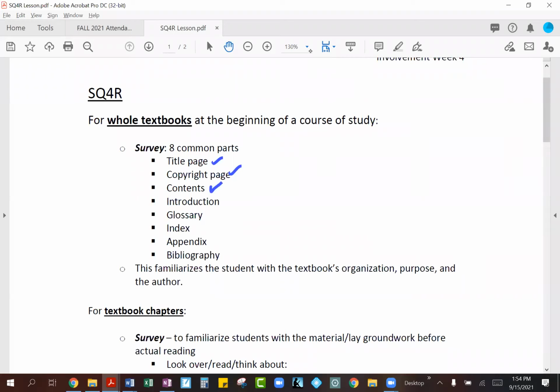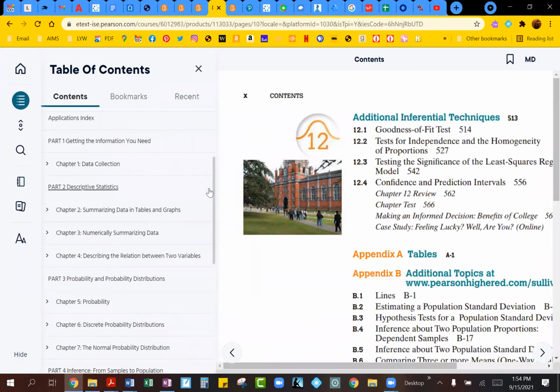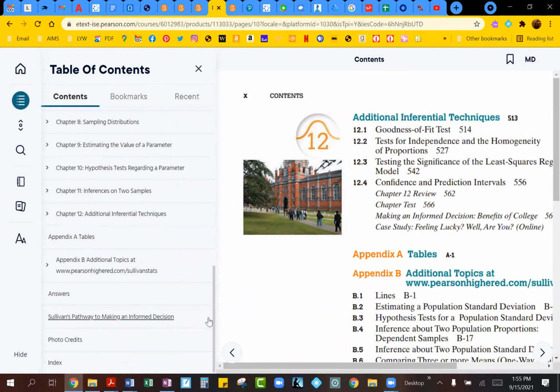So they're talking about the contents page, the introduction, and then towards the end of the book you will find the glossary, the index, the appendix, the bibliography. And again, if you go under your menu options over here, you can scroll down and you can see this is where they have all the different tables that you will be using. We'll start using these tables in some of the upcoming chapters. So you've got your appendix over here, you can see the index at the very bottom.